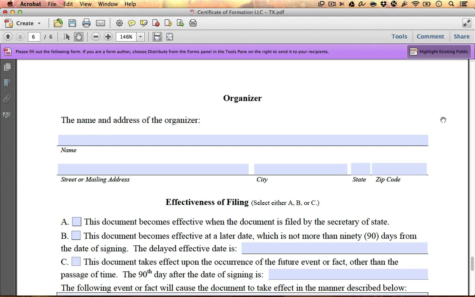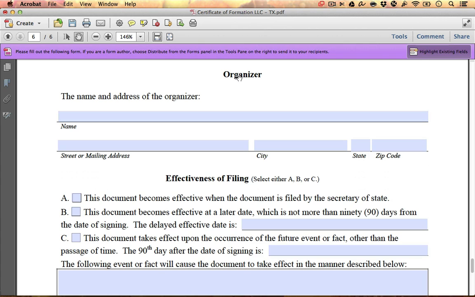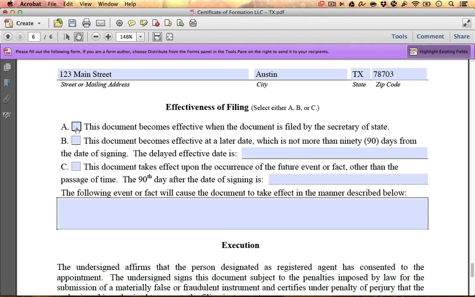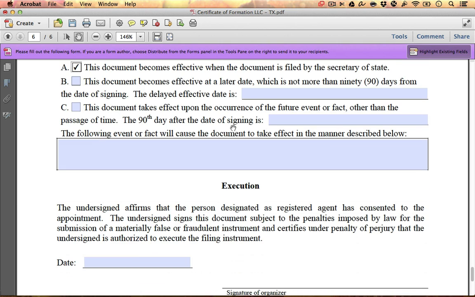We're now on the final page of the PDF. And at the top, I'm going to list the organizer, which is myself, the person forming the LLC, and I'm going to include my name and address. This will most likely be your own personal information. Once that is complete, I'm going to go down to the effectiveness of filing. You're going to check off box A. This document becomes effective when filed with the Secretary of State.